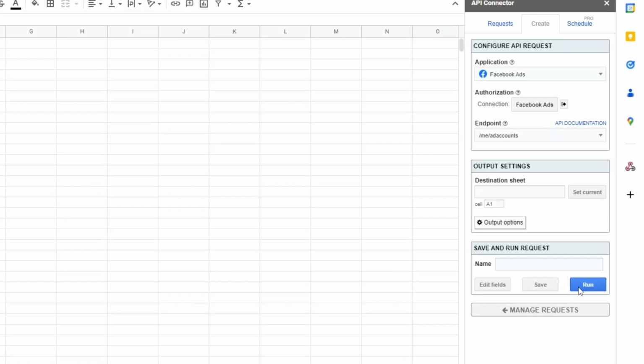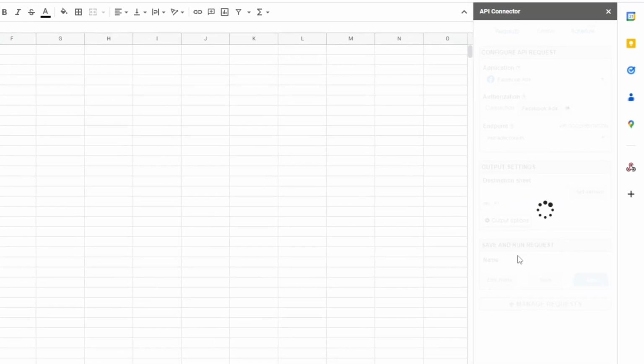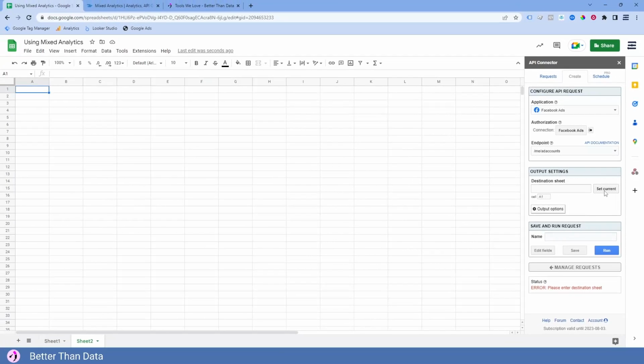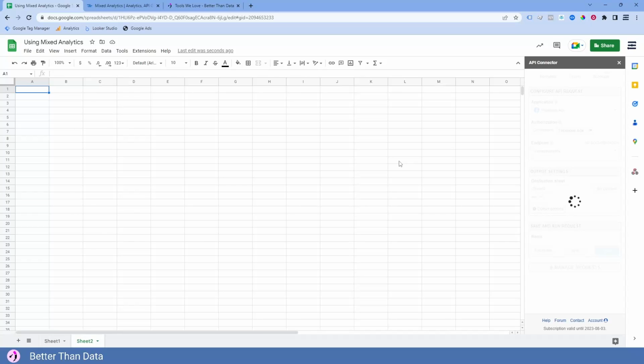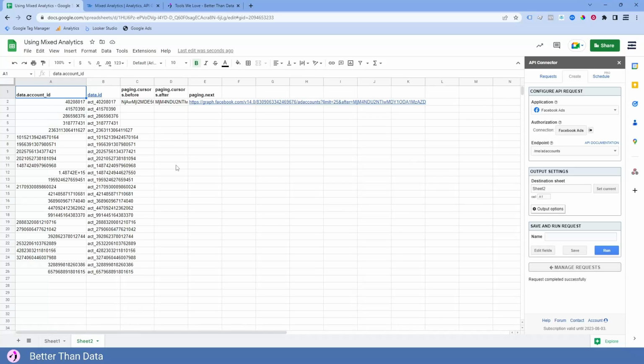So first, let's get the ad account IDs. Let's run this. Oh, we got to set the current sheet. So sheet 2, cell A1, perfect. Okay, so this now returns a list of account IDs that I have access to. So let's take this one, for example. So I'm going to copy this, and then we don't need any of this anymore.